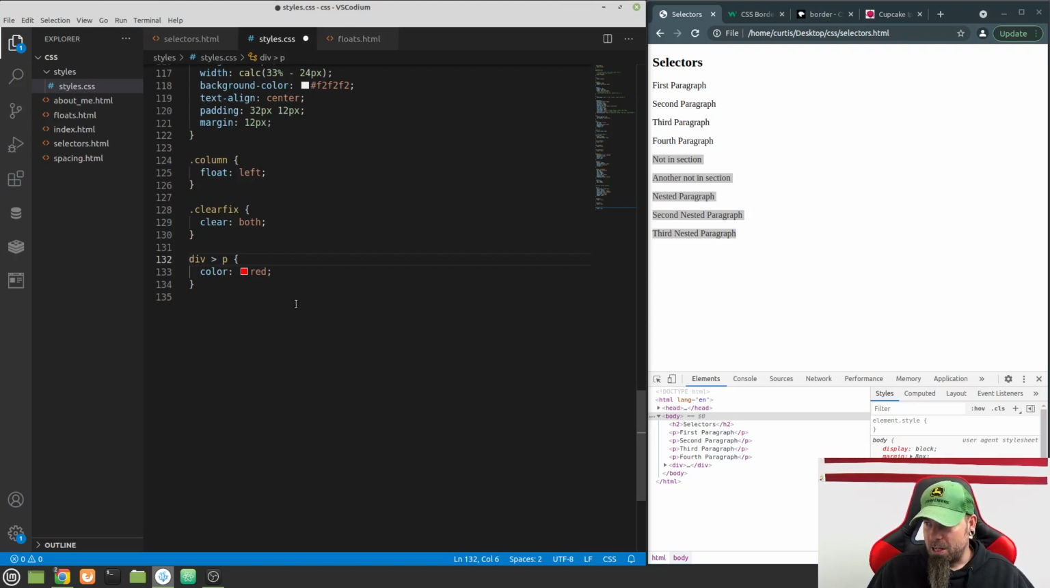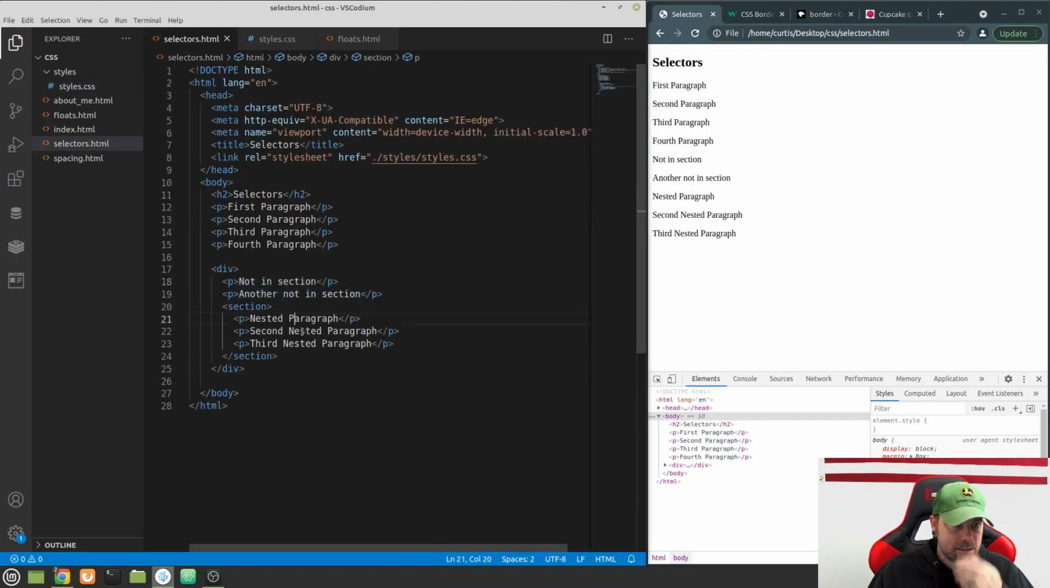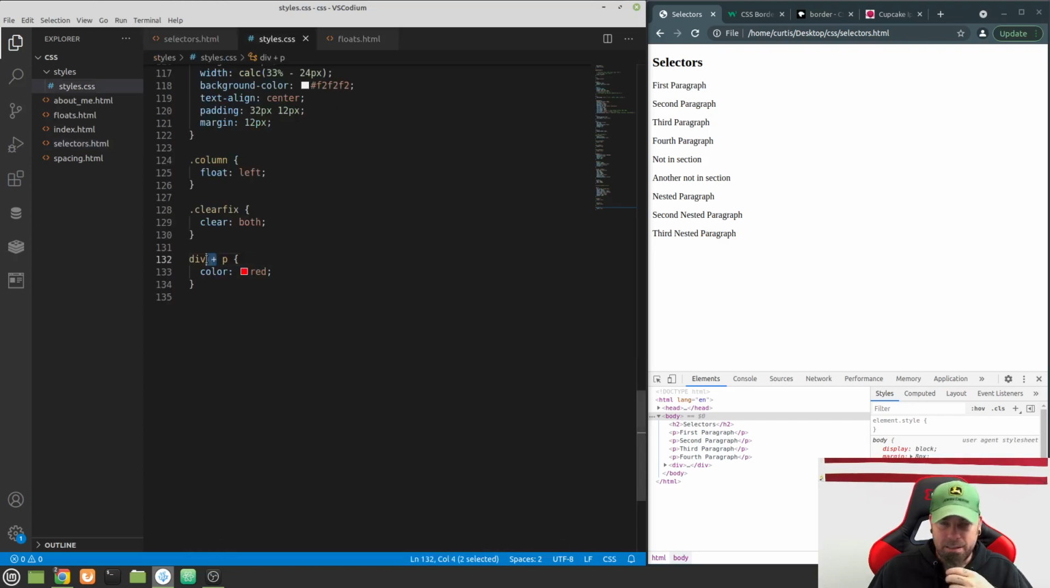Let me show you the other one. And this is a plus sign. And what this does, I'm just going to go ahead and refresh and show you. We have none of them that are red. And let me show you why. It's because we don't have any paragraphs that are directly siblings. So this is a sibling selector, and this is going to look for the first sibling after this element.